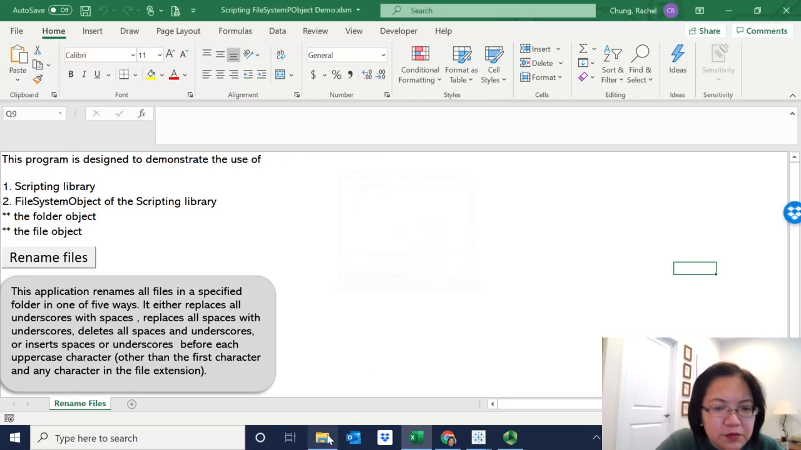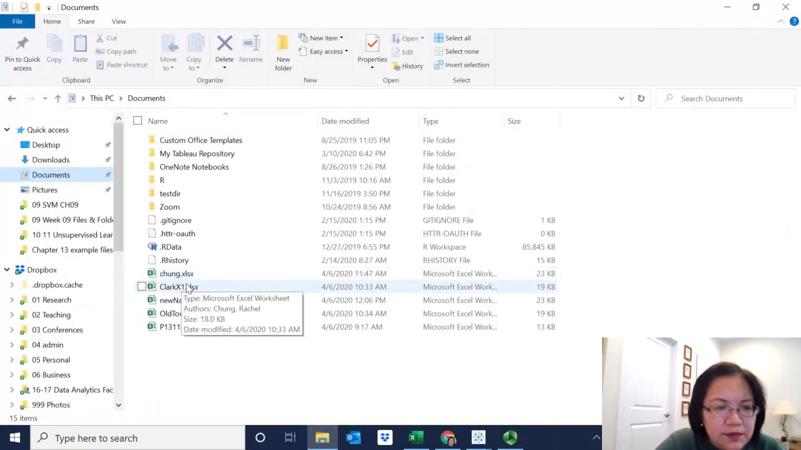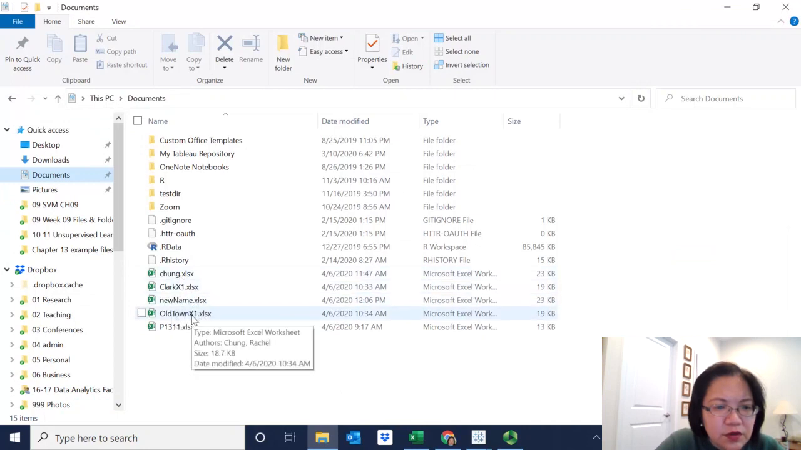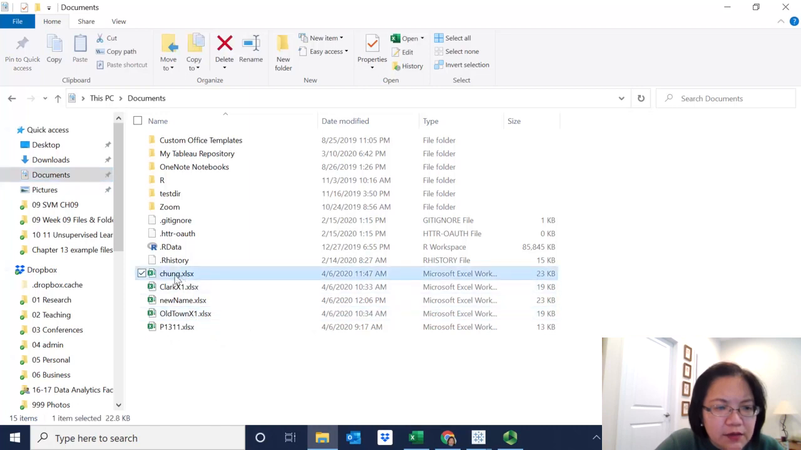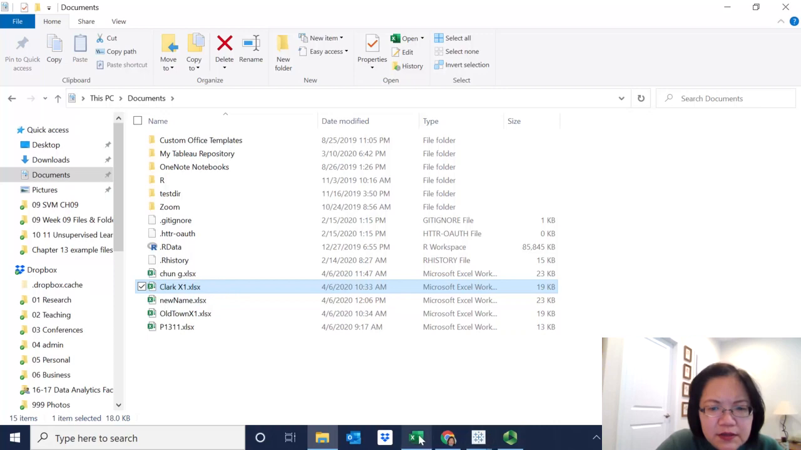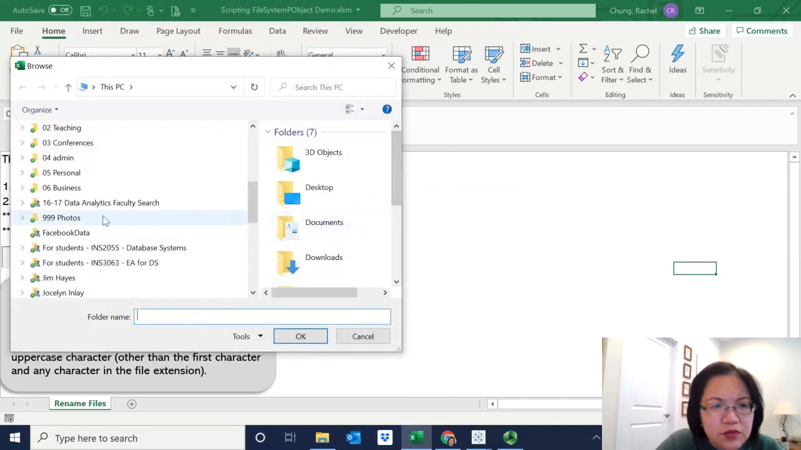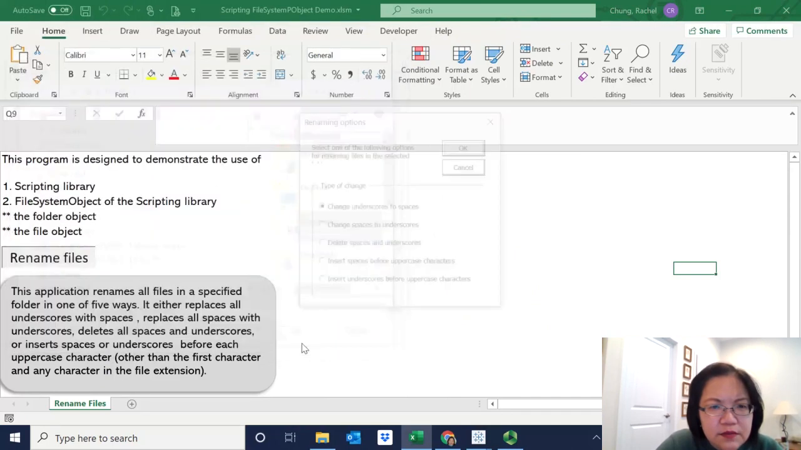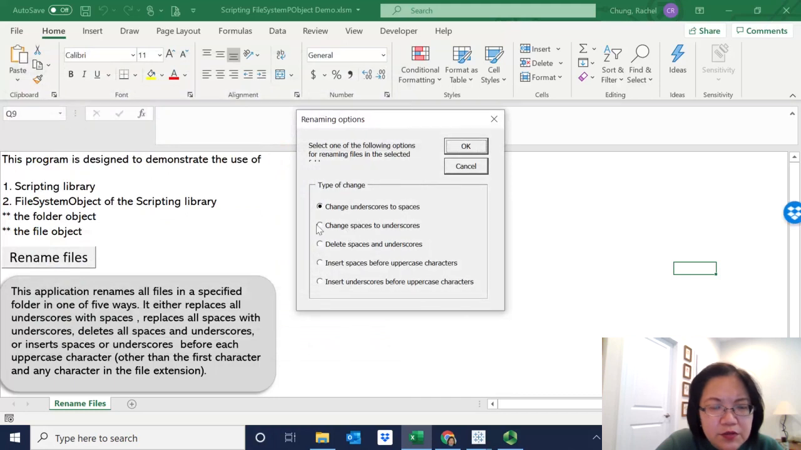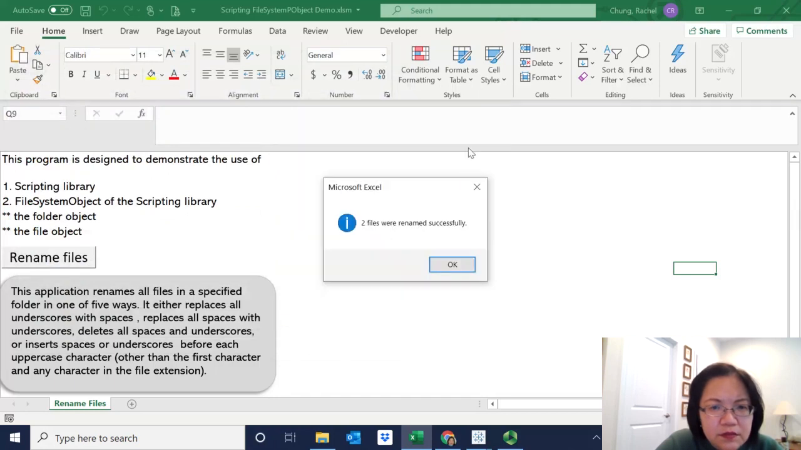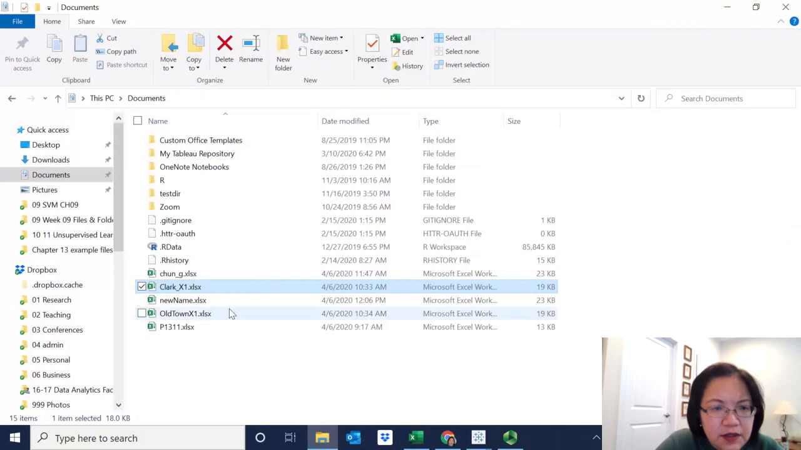No files were renamed because none of those have uppercase characters. I do have some, so I'm not sure why it's complaining about that, but I can probably add some spaces here so we can see if it works. Right, so let me add these 2 spaces and then go back. And now I'm going to say I want to go to documents, and I want to change spaces to underscores. 2 files were renamed successfully, and that's these 2 files that I just changed.